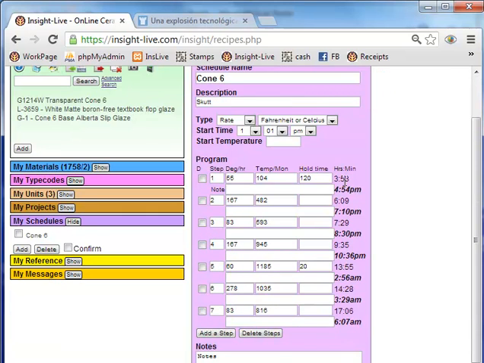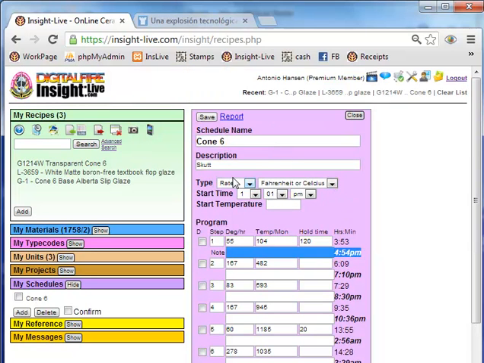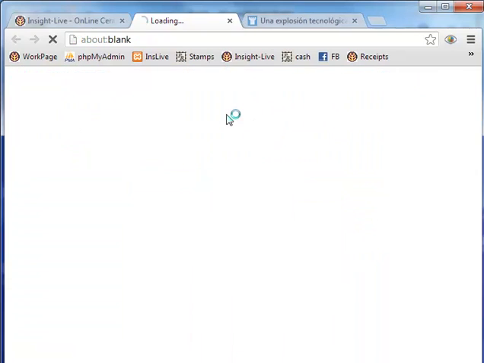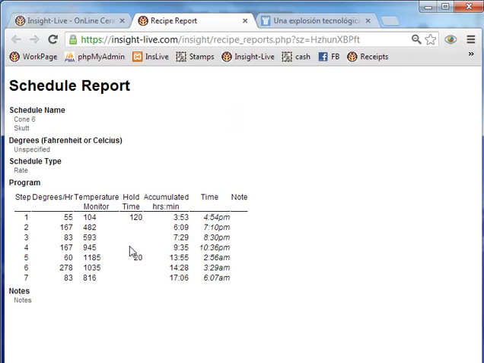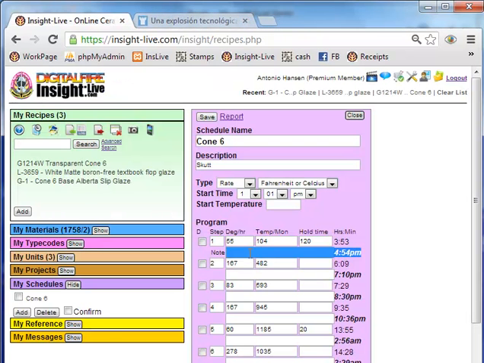And also notice over here the times. It shows the amount of time that each step is going to take and the time at which it will be done. So let's make a report of this. I'll just click Report, and there it is. I can take that over to the kiln and use it to program it. So I'll close that. And now let's link this schedule to a recipe.